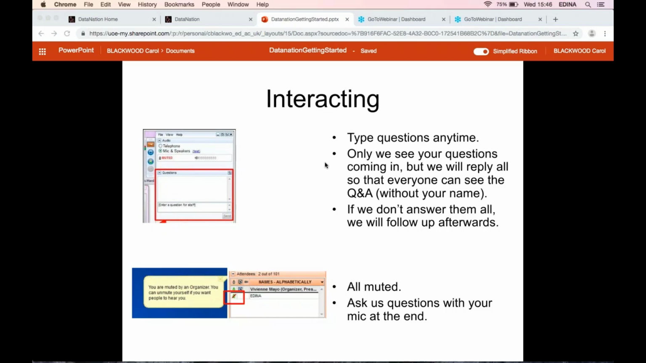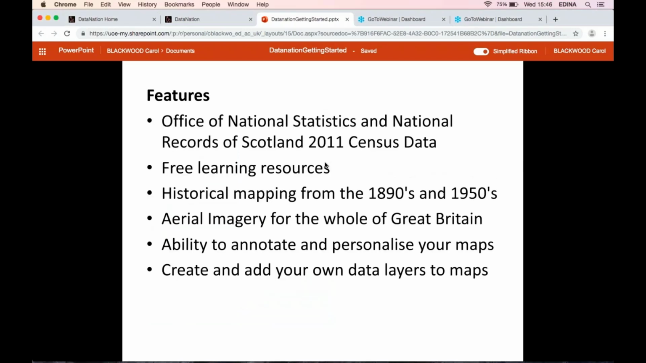Right, good afternoon, everybody. So yeah, we're going to talk about our new service, DataNation. This is our new service based upon Digimap for Schools, but bringing a new interface and bringing a wealth of additional data as well as the mapping. We've got the census data and a few other interesting data sets in there.